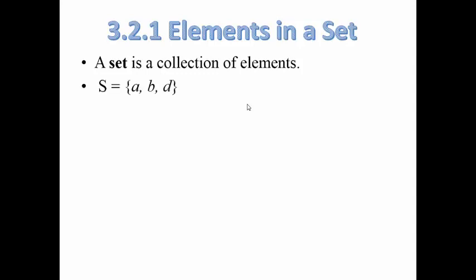The main part of this chapter is section 3.2, group theory. Before we start group theory in section 3.2.1, we will first discuss a set and the elements in a set. A set is a collection of elements. The elements could be A, B, and D, and the set is the combination of A, B, and D. When we list the elements of a set, we put curly brackets around it.